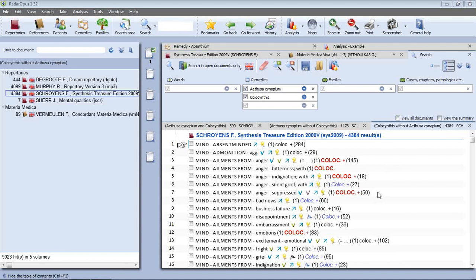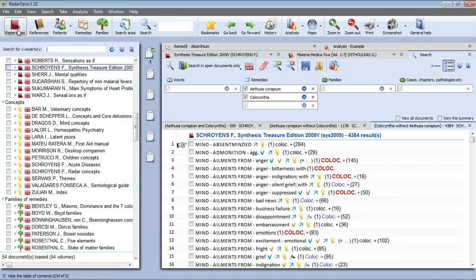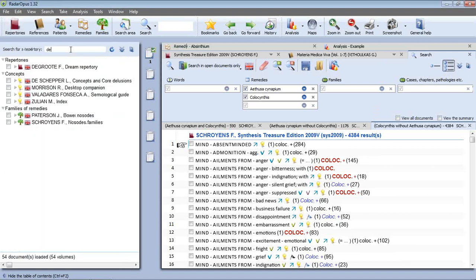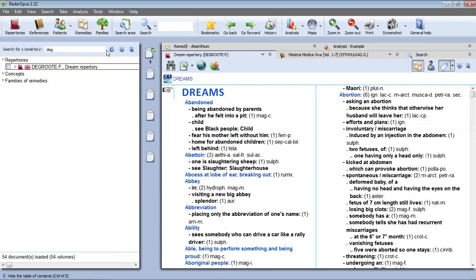Julie is asking me hard questions today. Can you explain a bit about how to use de Groot's dream repertory? I can give you a tour for sure. I don't know if I can explain a bit. I'll give you a tour though. I'll just bring this one up to the top.